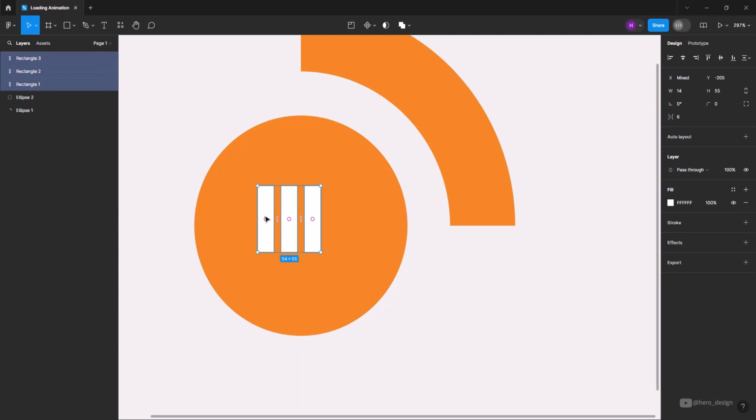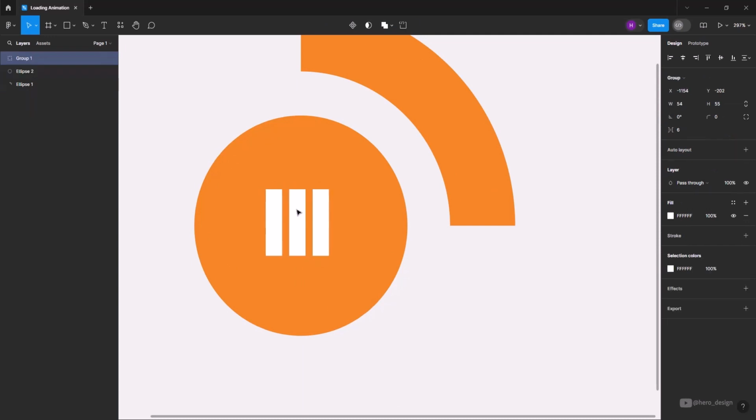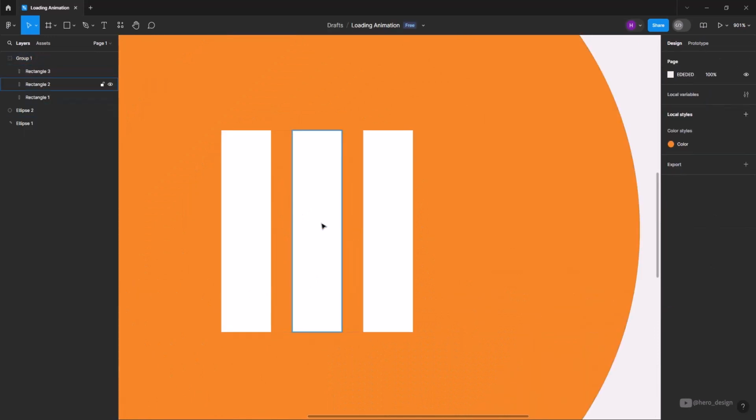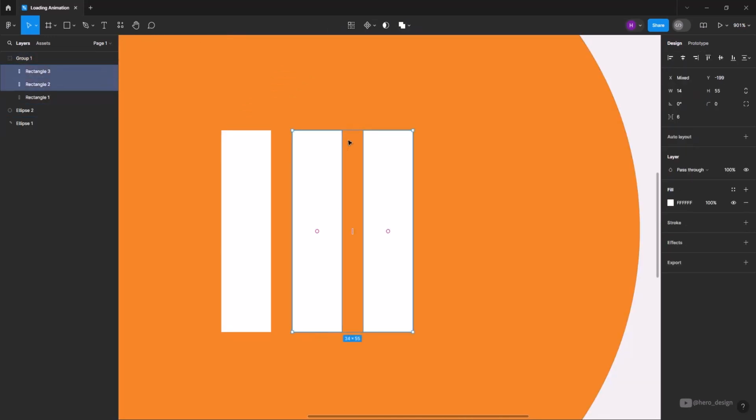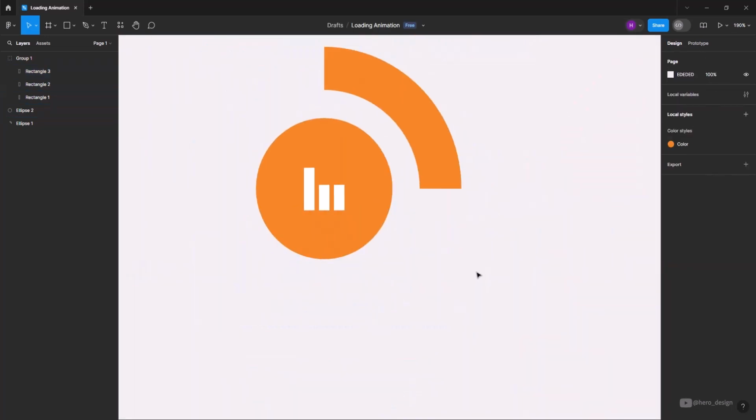I select 3 rectangles and put them in a group by pressing Ctrl and G and move them to this part. Now by holding the Ctrl and Shift keys, I select 2 rectangles and reduce the height of the rectangles to have such a form. Okay, I select all the elements.